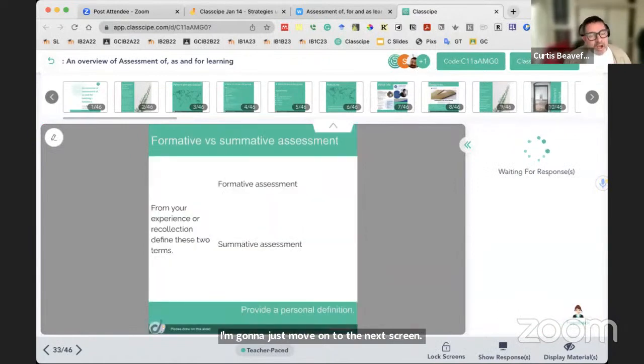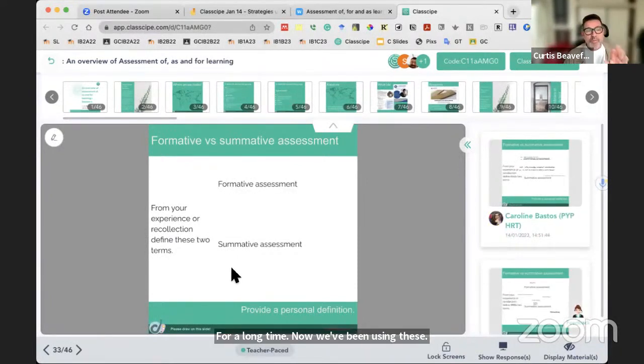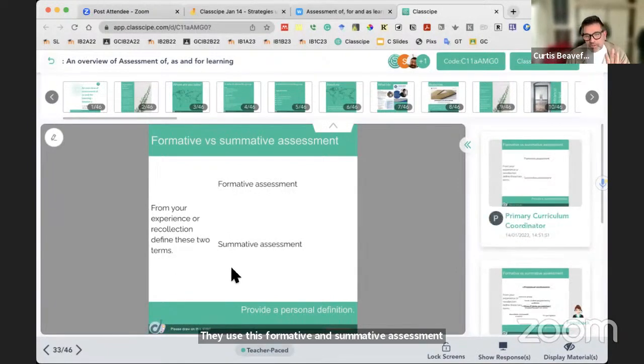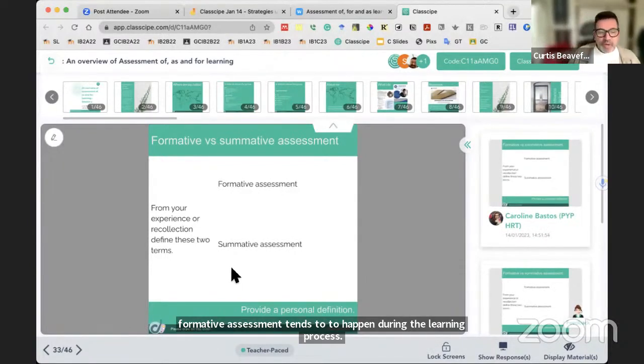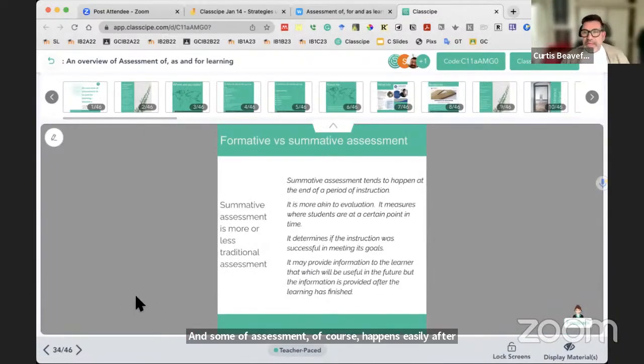And a couple of terms have come up quite often, and I've noticed that this is a pet peeve of mine. In the IB world for a long time now, well, it's not just the IB world, the world of assessment, they use the terms formative and summative assessment. Formative assessment tends to happen during the learning process, and summative assessment, of course, usually happens after the process. But I think these two processes don't have to be mutually exclusive.